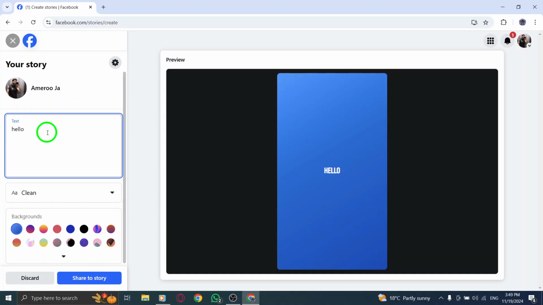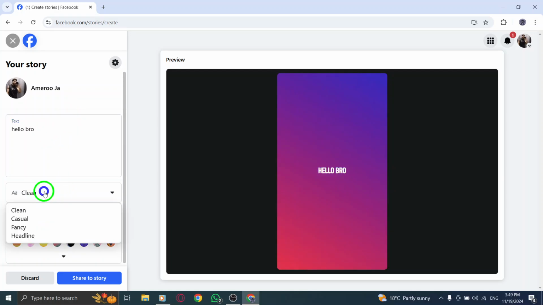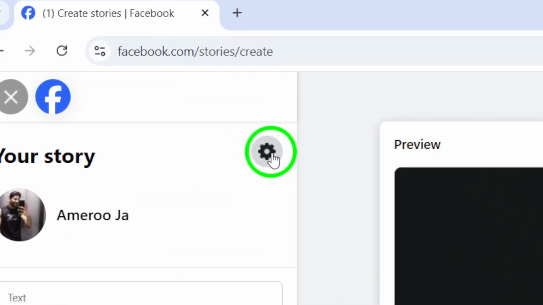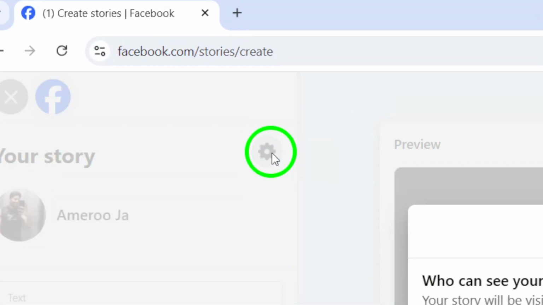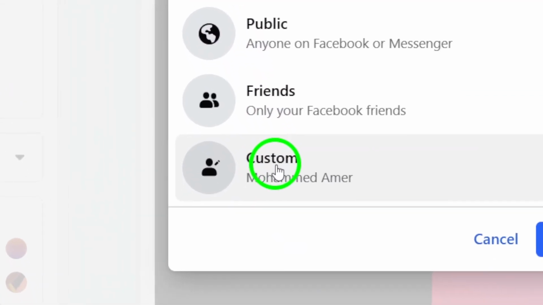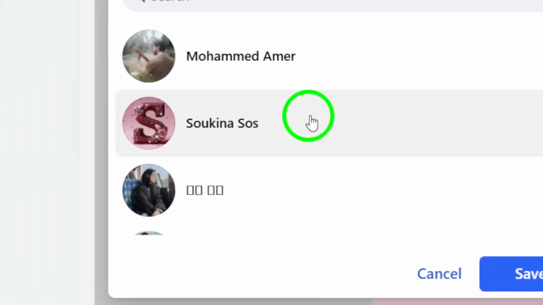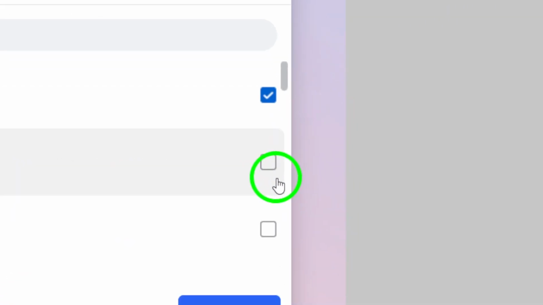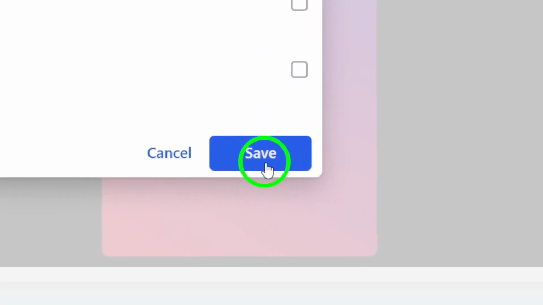Once your text is ready, head over to the top right corner of the screen and click on the small gear icon. This will open your settings, where you can decide who can view your story. Click on Custom to customize your audience. From here, you can select specific friends or groups who you want to see your text story. It's a great way to keep things private or share with just a few people.